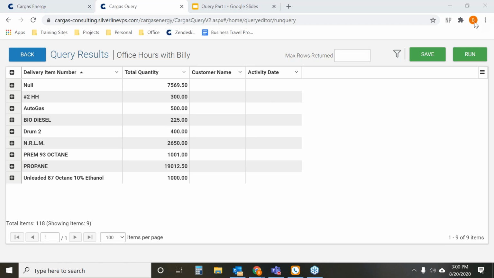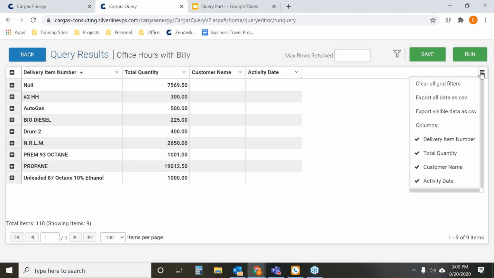Last thing I want to show here, or one of the last things, is underneath this Run button, there is actually a menu. And from this menu, we have a couple of different options here. So you can clear all grid filters. That would only apply to the filters that you added on as a temporary filter through the column header.